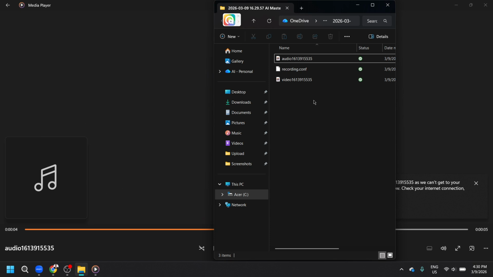That's all there is to it. Start your meeting, record from the bottom toolbar, stop when you're done, end the meeting to trigger the conversion, and then collect your video and audio files from the folder Zoom creates.